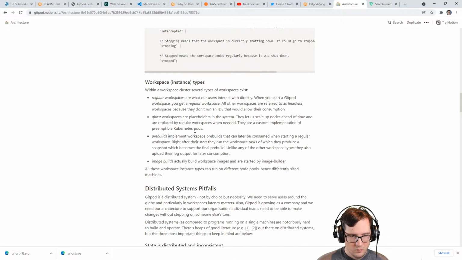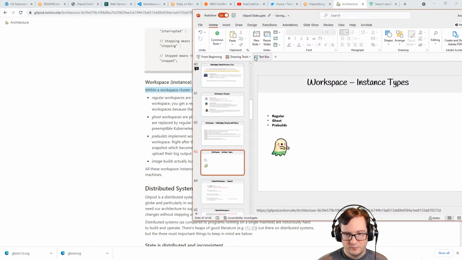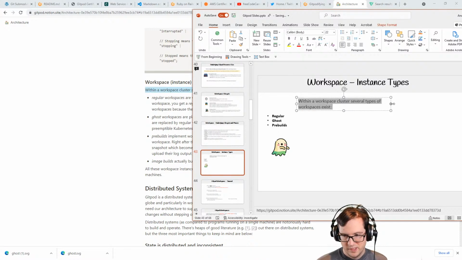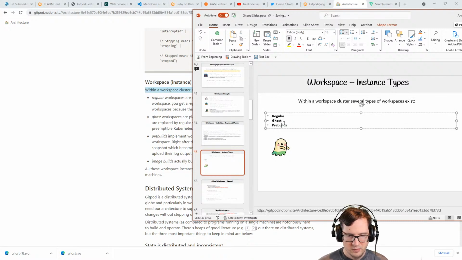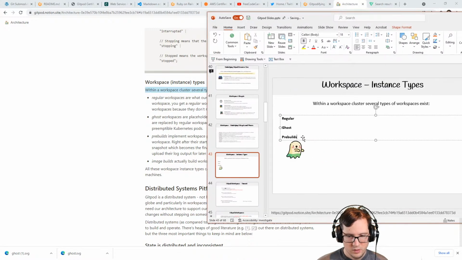So within a workspace cluster, several types exist. That is well worded. I'm going to borrow that. Don't tell anybody. .22 is the font size I like. And so we'll just give these a little bit more room. Okay. We have ghost, regular, pre-builds, image builds. And then these are just builds. So we have builds.